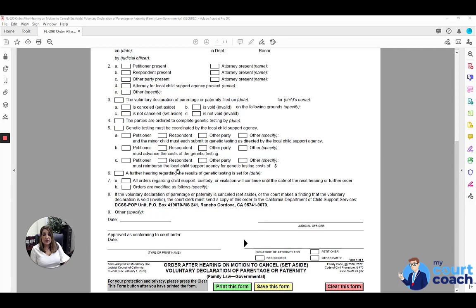If there is a further hearing date set to go over the results of the genetic testing, then mark item 6 and list the date for that hearing. If the court orders that the current support, custody, and visitation orders are to remain in effect pending further court order, mark box 7A. If the court modifies those orders in any way, mark 7B and specify how those orders have been modified. If you need to attach an additional page because this is not enough space, go ahead and do so.